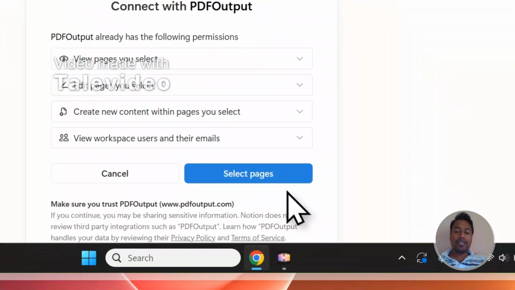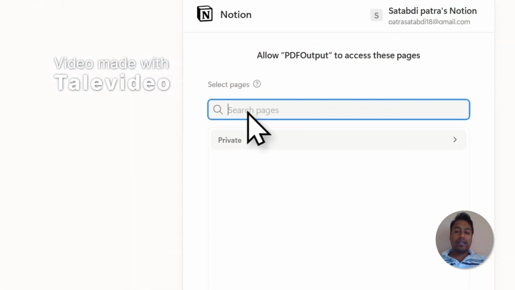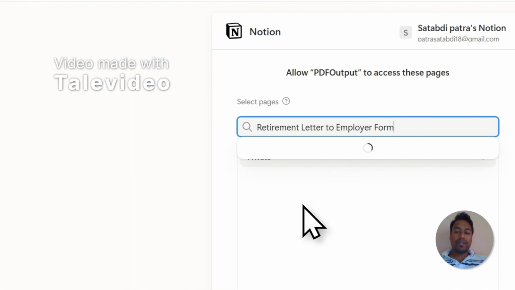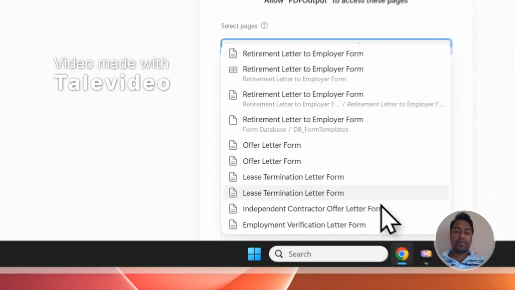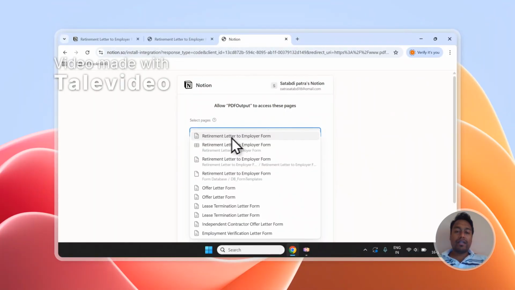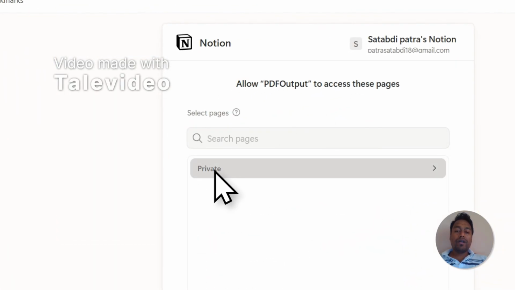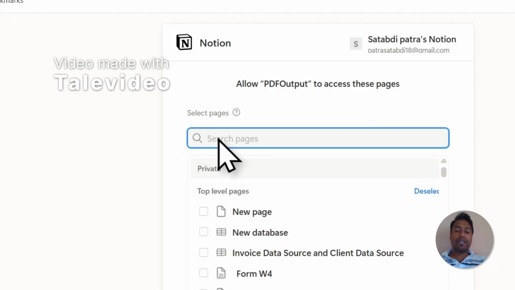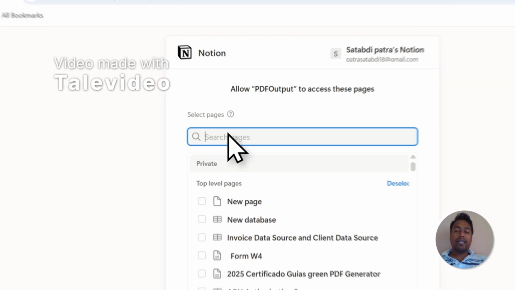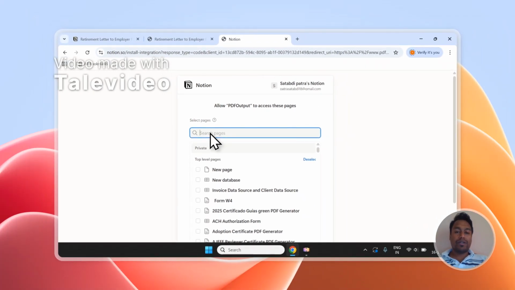I will go to the selection screen, click on select pages, and put the title inside the search pages field. It will start to search for the particular database, and I will find it from here. Click on this and it is now added. So whenever you are looking to add any database, simply put it inside the search pages, and then it will automatically add the database for you.